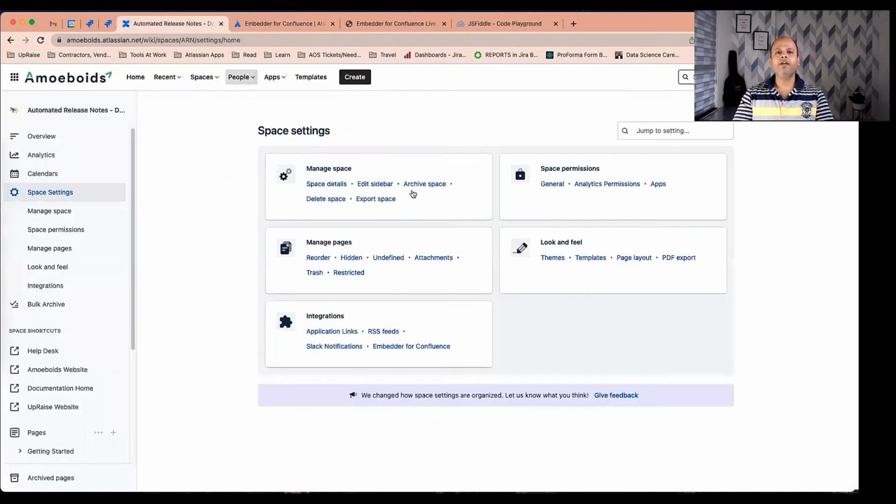All right, let's begin. Once you have the app installed, you can navigate to any of the Confluence spaces which you want to embed inside of your web or mobile application and navigate to Space Settings. Inside of Space Settings, you should find the integrations area wherein you'll find Embedder for Confluence. Just click on that link and it will bring you to the Embedder for Confluence configuration screen.